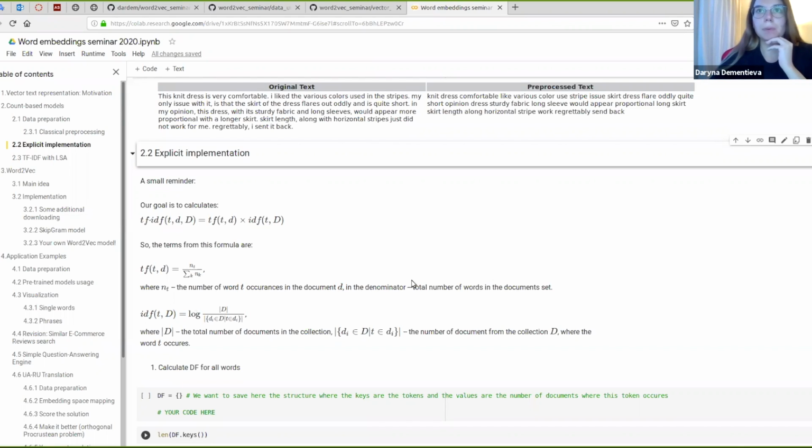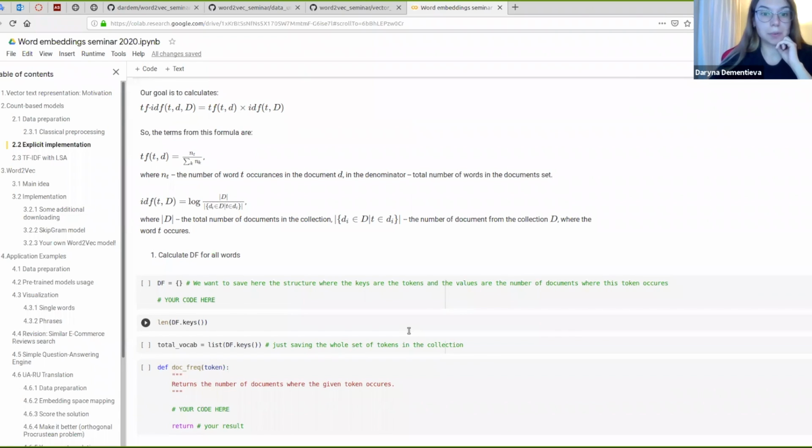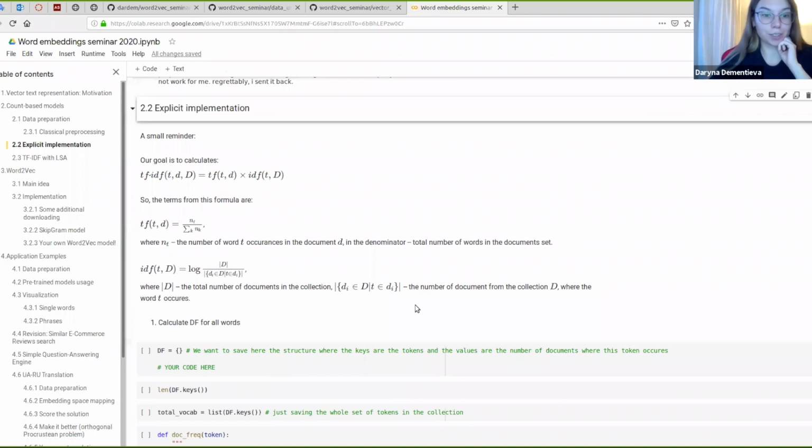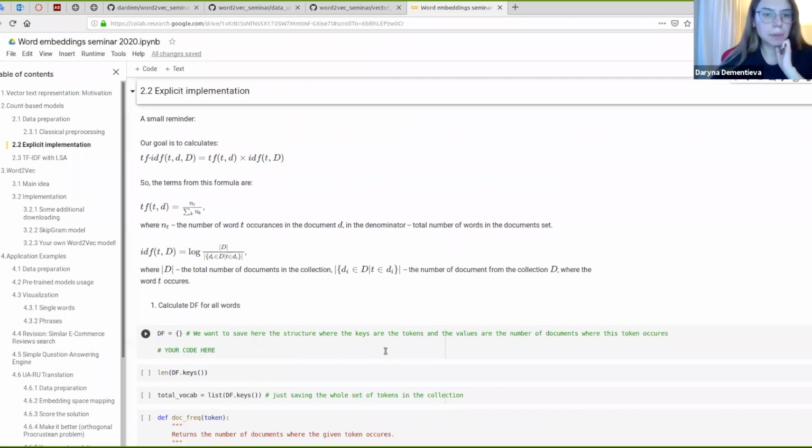I can maybe make a pause in case there are any questions, because further we will use all this knowledge to write our code and to implement TF-IDF with our own hands. Maybe there will be questions.